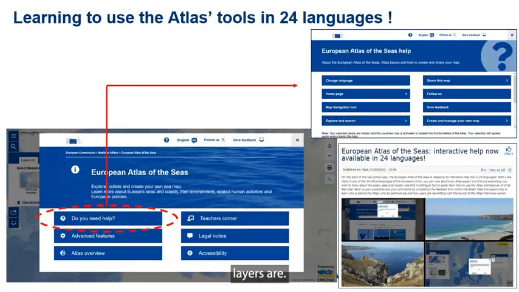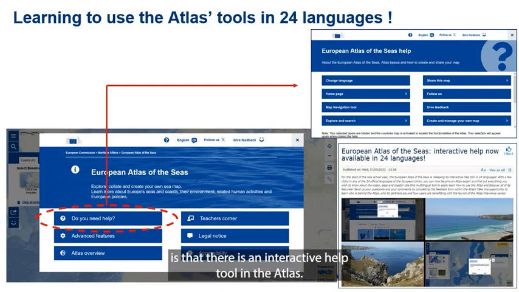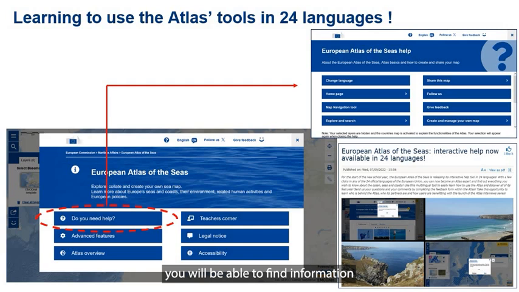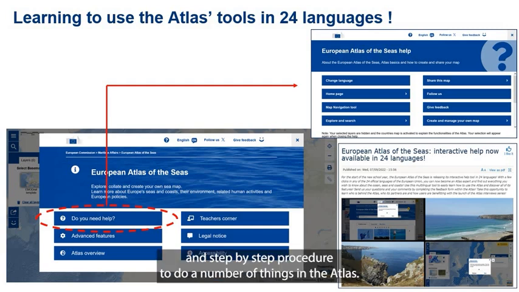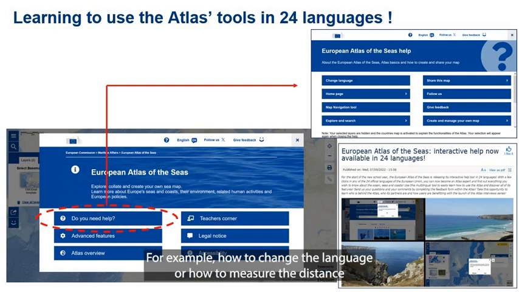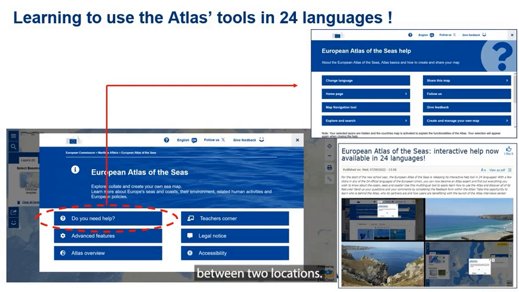are. Also very important to note is that there is an interactive help tool in the Atlas. If you go to the menu and you click on "Do you need help?", you will be able to find information and step-by-step procedure to do a number of things in the Atlas. For example, how to change the language or how to measure the distance between two locations.